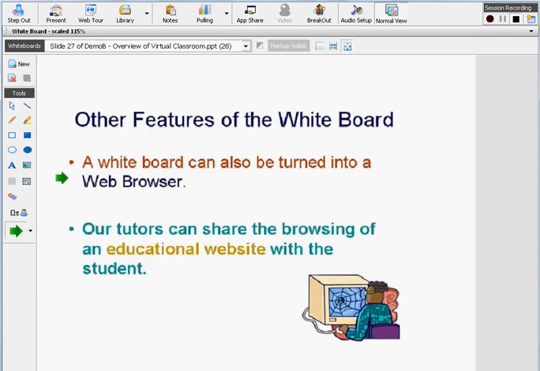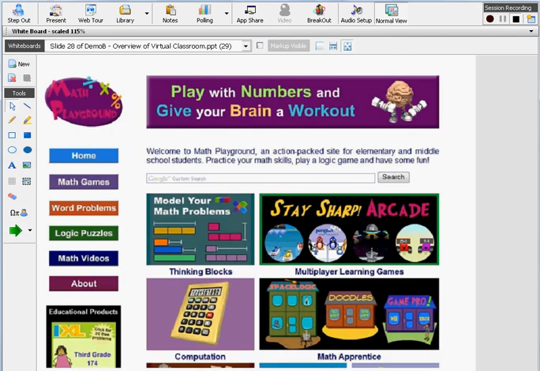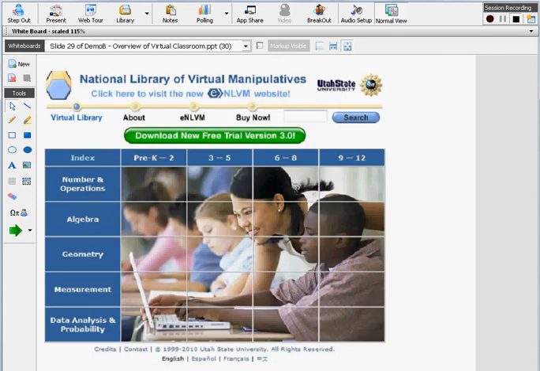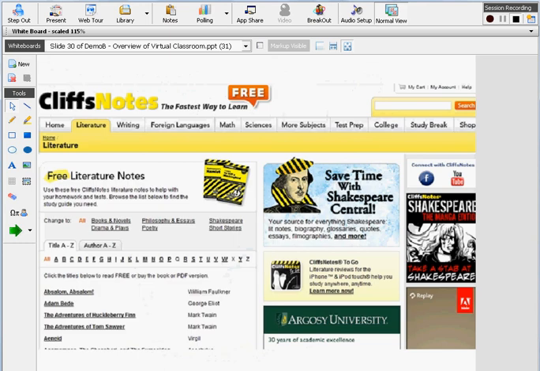The whiteboard can also be used as a web browser, which means that the tutor can share any educational website that is on the internet with the participants in the room. And here are some samples. Any website which the tutor shows on the whiteboard will instantly be seen on the participant screen as well. There's just no end to the number of excellent educational websites which can be used in tutoring sessions.